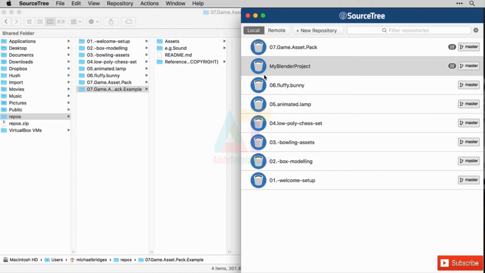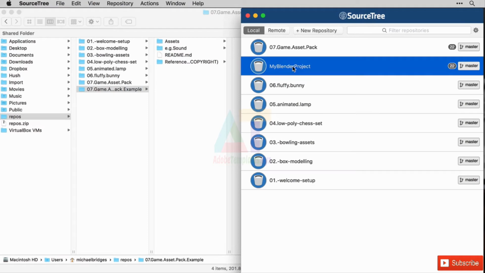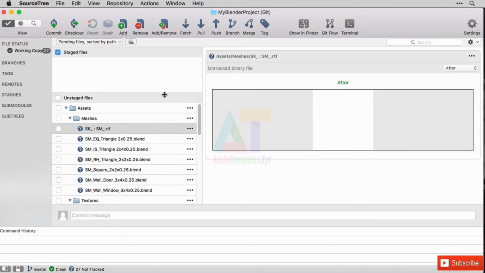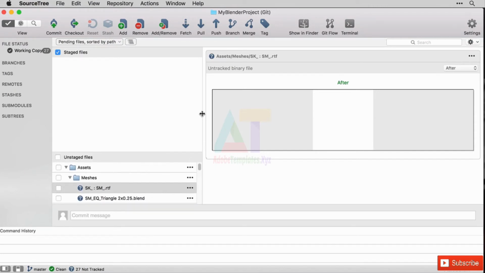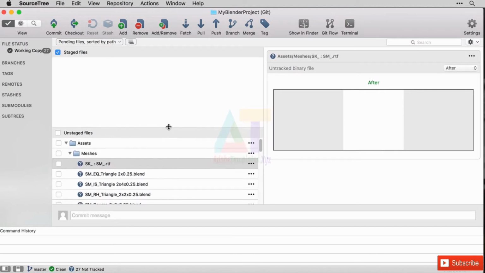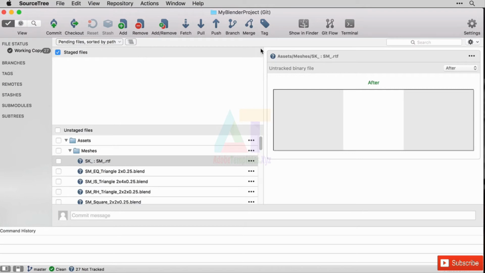And there we go. We've got a My Blender Project that's appeared. And if we go ahead and double click on that, we can open it up, and you should have something that looks pretty similar to this. So I'm just going to rearrange these windows a little because it's been opened on a larger screen. So this area at the top here is staged files, and there's nothing staged yet. There's nothing ready for committing. So one of the first things we need to do is make sure that everything we've been working with has been saved and shut down.